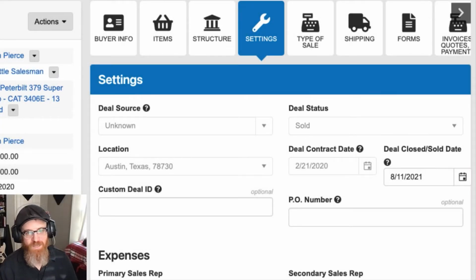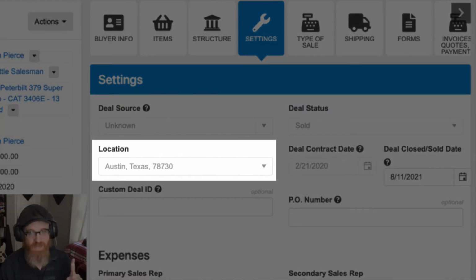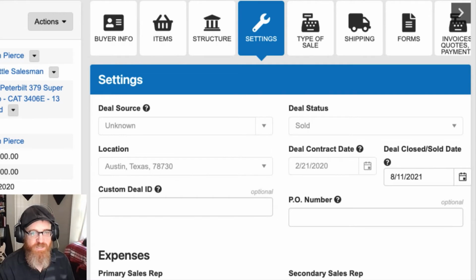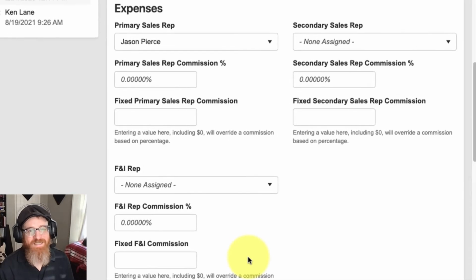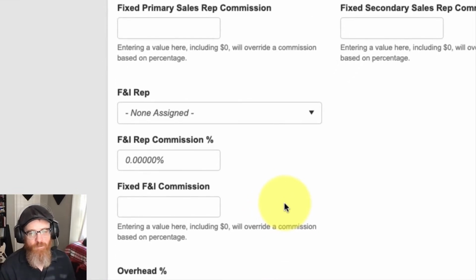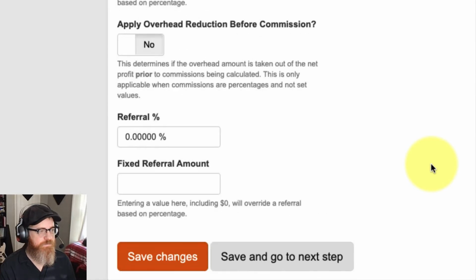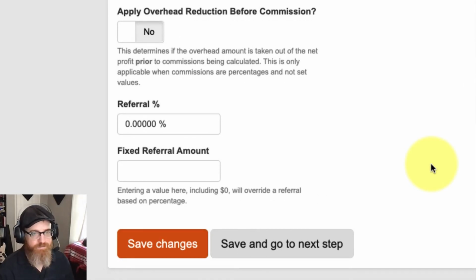In the location section, let's say that you have a few different dealerships. Here you can select which of your locations corresponds to this particular deal. The settings section also houses an expenses section so that you can keep track of any sales representatives involved, their commission rates, finance and insurance representatives, and any overhead percentages to be taken out before commissions are calculated. You can also include referral rates here, either in percentages or fixed amounts. Let's keep on trucking over to the type of sale.